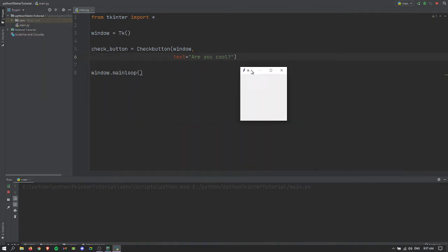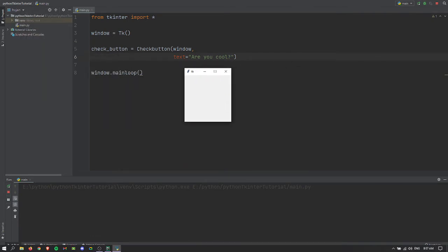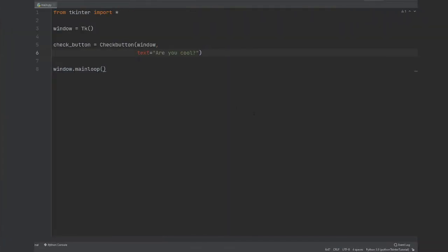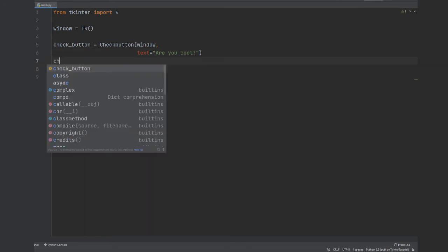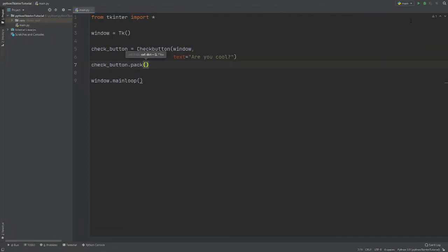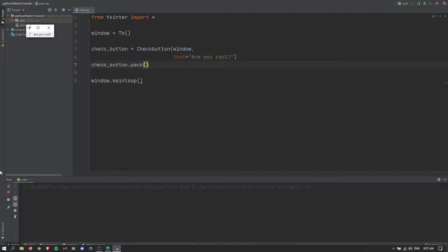So currently we can't see this because we haven't added this yet to the window. So let's quickly add this to the window. We will be using the pack method, so it's check button dot pack. There we go. And now when we run this, you can see a check button. You can toggle this on and off. So that's pretty much a check button.